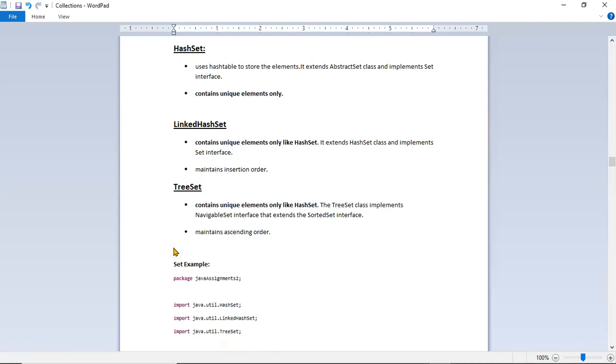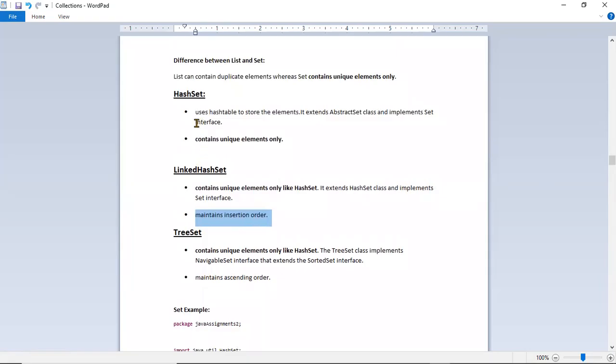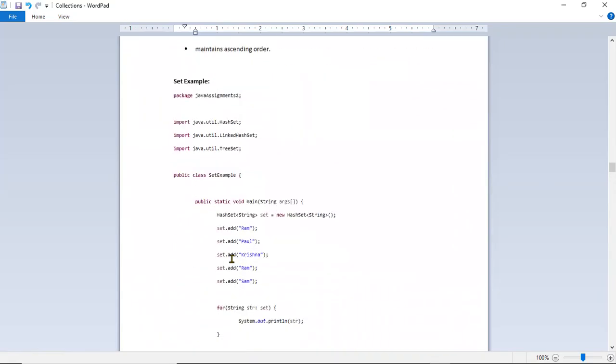Suppose in your project there is a requirement that my collection should always be sorted in ascending order. Then we can use TreeSet. If the requirement is that my collection should be unique and it should maintain insertion order, then you can use LinkedHashSet. If you just want uniqueness without any sorting or order guarantee, then you can use a HashSet. It depends on the requirement.